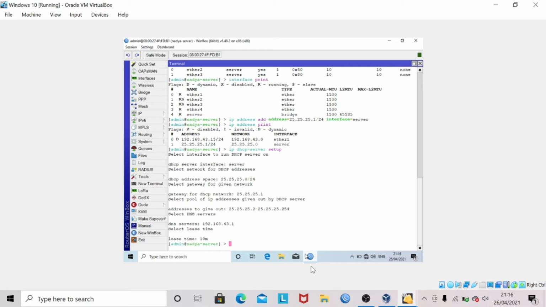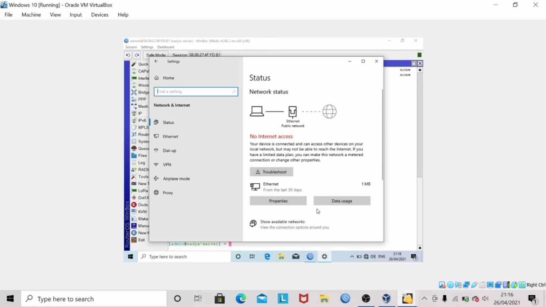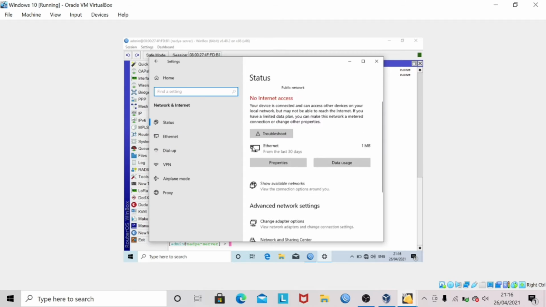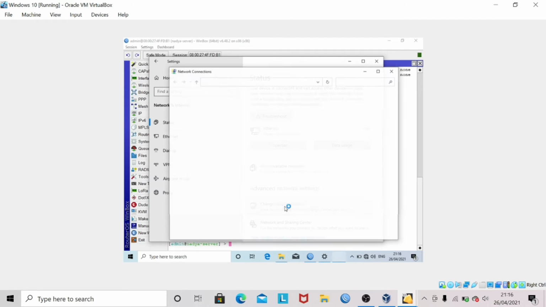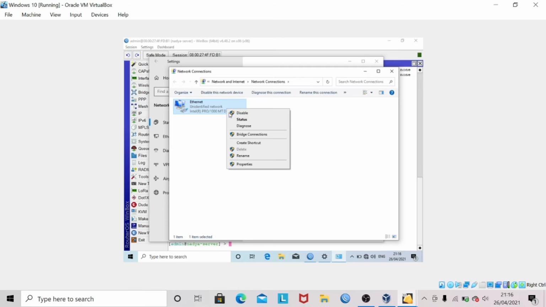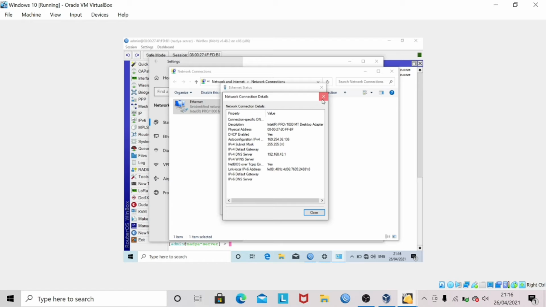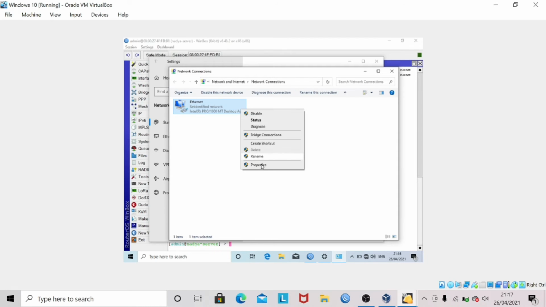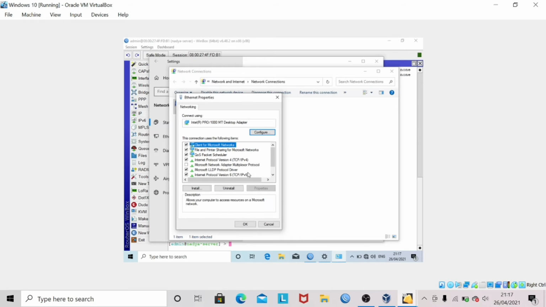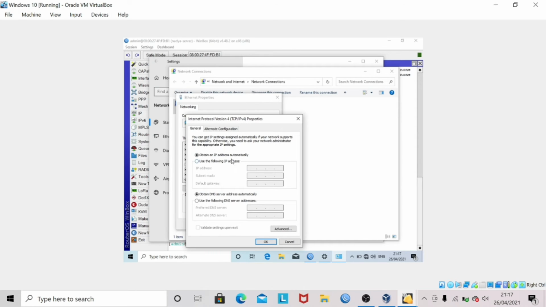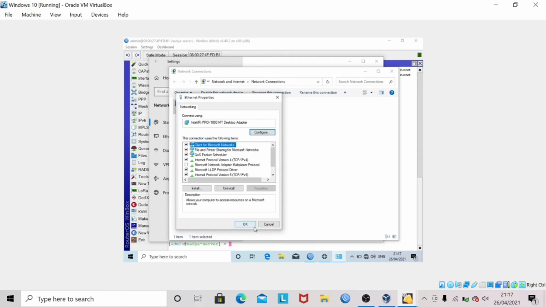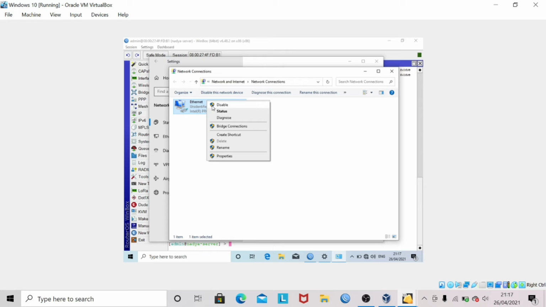After that, check the network section, open network on the client, check the status of the network. Click IPv4. Choose obtain an IP address automatically. And do a disable and enable.